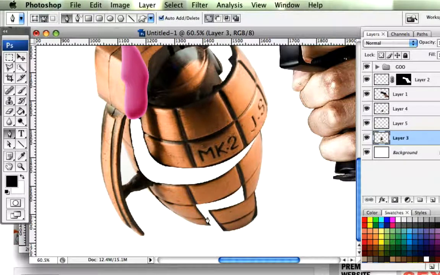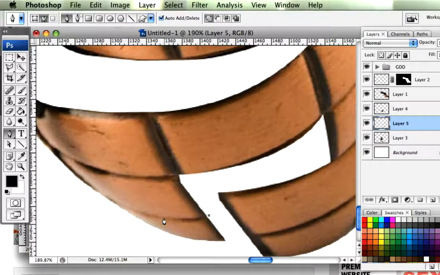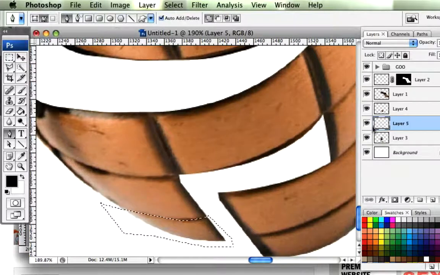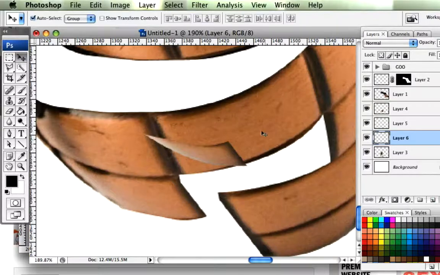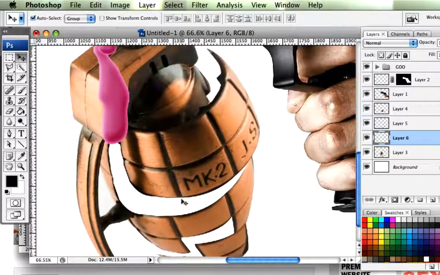Again, P for pen tool. Zoom in, make sure you get a nice selection. Okay, right click, make it a selection. Command X, new layer. Command V, and let's move that just down to the right. Like so. Let's have a look at how that's looking.